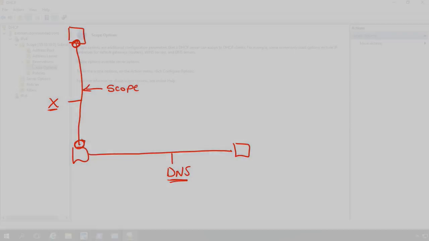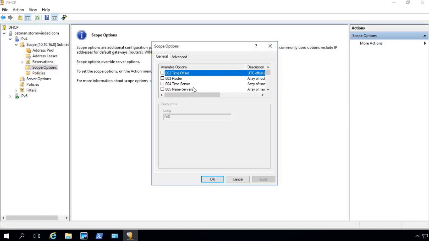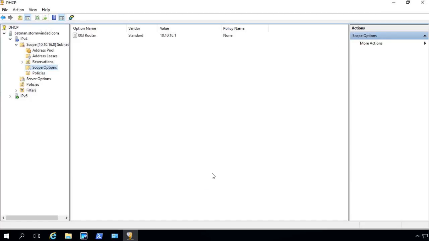Under my scope options, I'm going to right-click, say configure options, and I'm going to set up my router, my default gateway. And the router for this line is going to be 10.10.16.1. And I'm going to say add. And that's it. It's as simple as that.